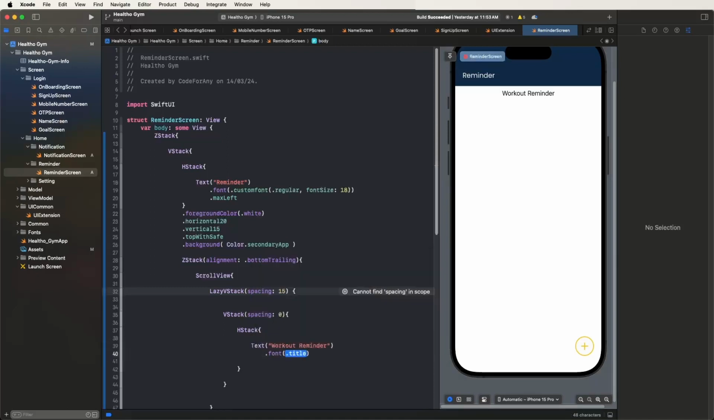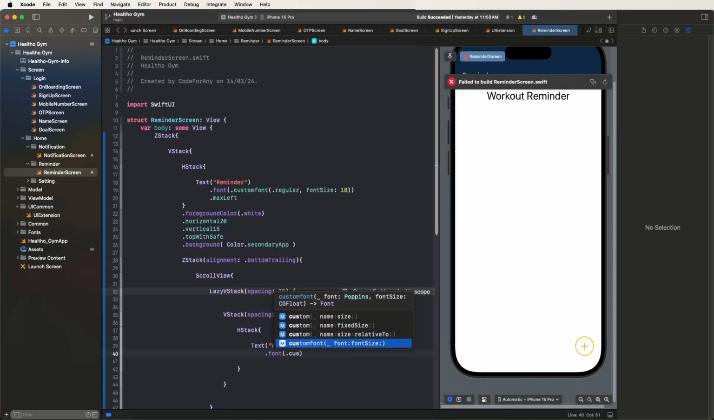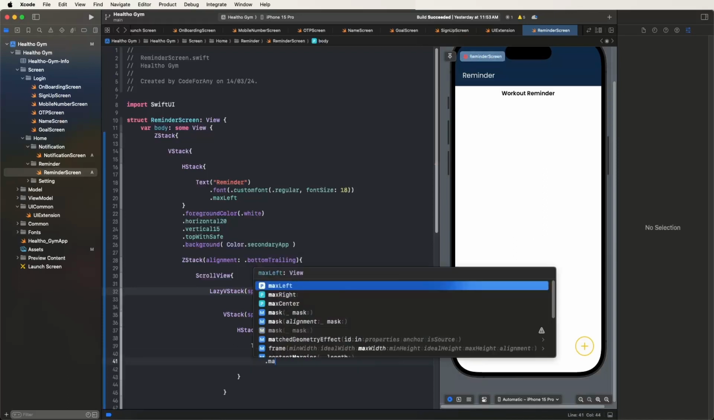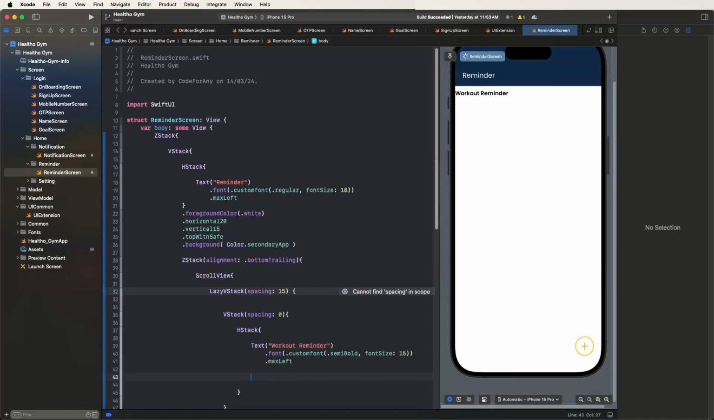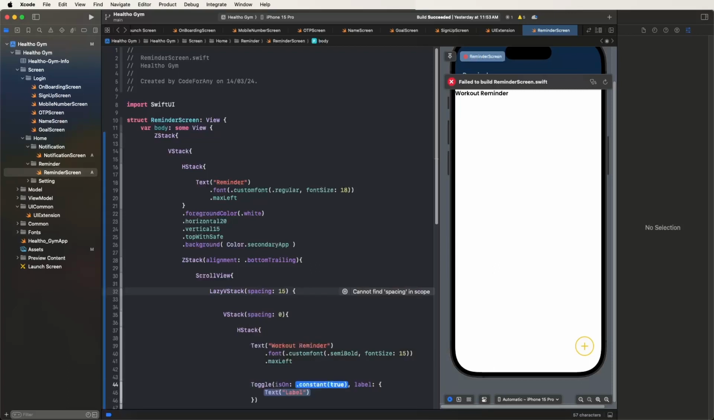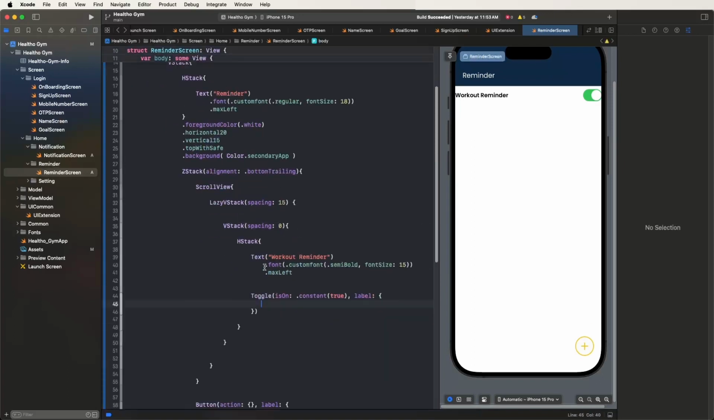Now we need to set the custom font here, the semi-bold, and set the size to 15, and now set the max lines here. Now we need to create the toggle, turn it on and set it to true, and set the labels; we need to remove the extras here. Then after that, we need to create another element: copy this text and put it here, set the max lines, and set the reminder time.